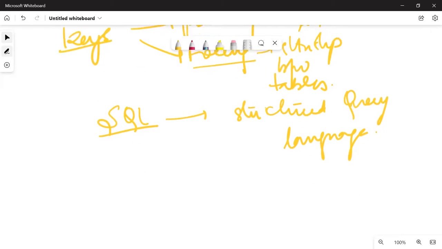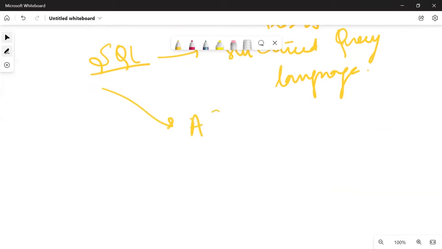Okay. One important thing that goes in SQL is ACID properties. We are going to talk about ACID transactions. ACID, the full form is atomicity, consistency, isolation, and durability. We'll get into it ahead. And there are plenty of options to choose from.